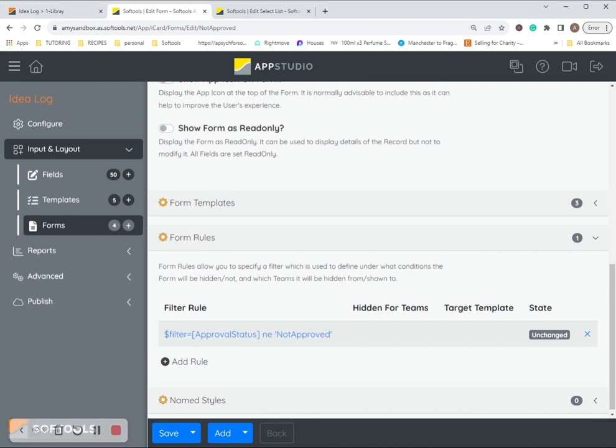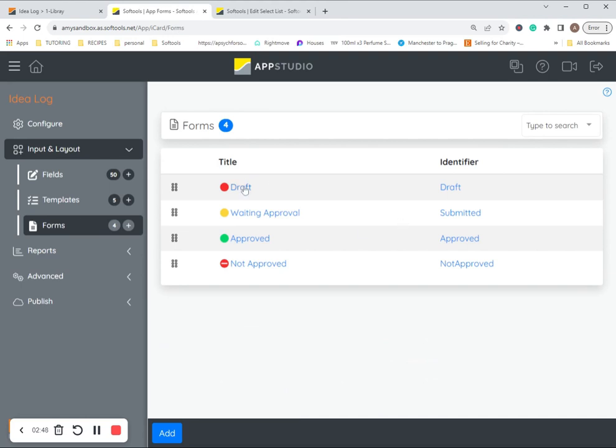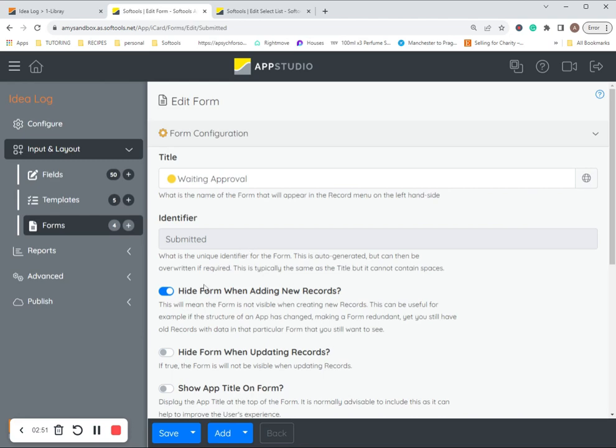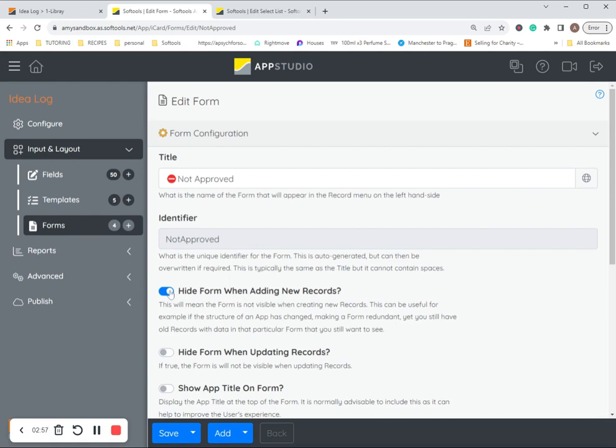For all of the forms except for the first one, which is the draft form, you also need to select hide form when adding new records. You want to make sure that they can see the draft form because this is where they'll first input the data, but for waiting approval, approved, and not approved, you want to put on this toggle here, hide form when adding new records.